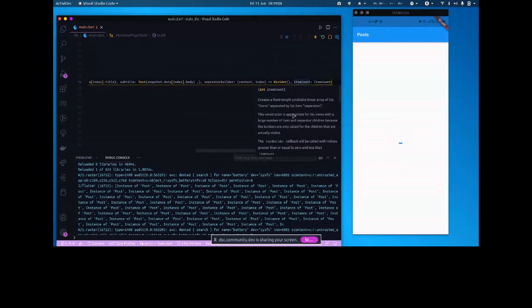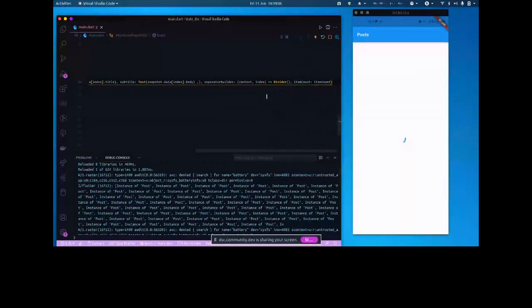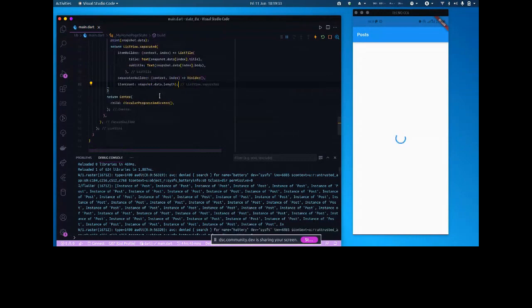Then item count. You give this item count data so that this list is being scrolled. The list already knows how many items you are going to be scrolling, so that the separators can be put between those items. So to get the data, because snapshot.data is a list, to get the length of a list you just use .length like that, so that you'll get the total number of items in that list. So there you go.